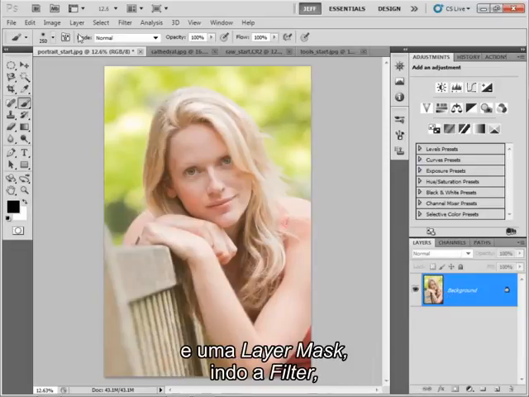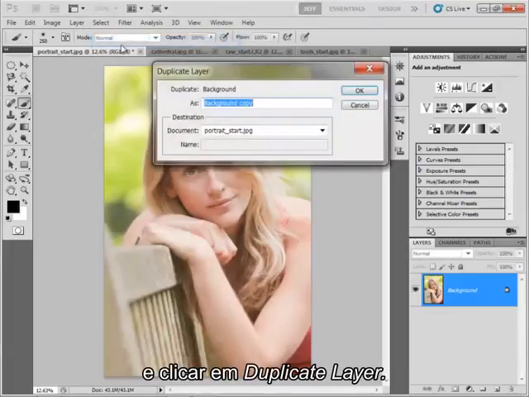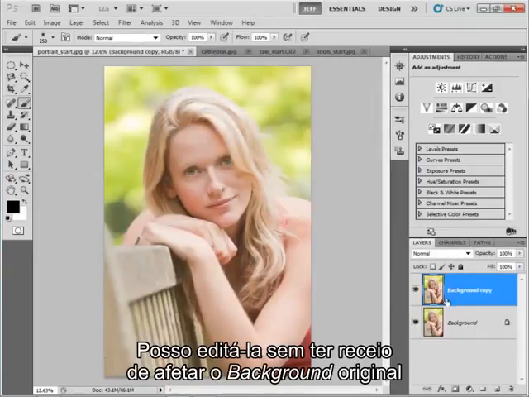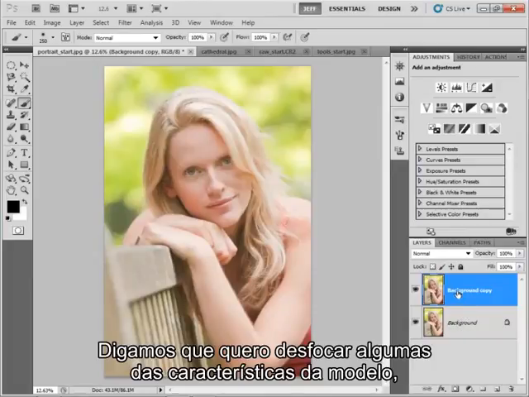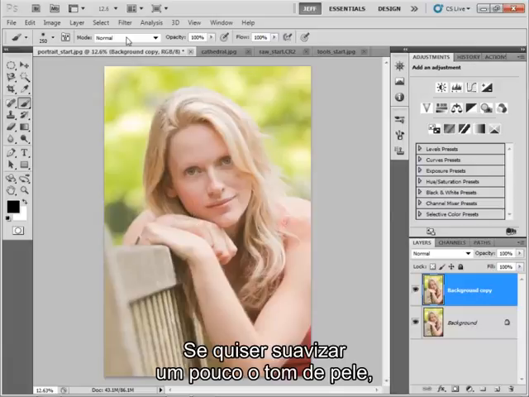If I select background and go to Layer, Duplicate Layer, click OK, I've created a background copy that I can now work on. I can edit without fear of affecting my original background layer. Now, as an example, let's say I want to blur out some of the model's features while keeping her eyes and lips sharp. Let's say I just want to soften her skin tone slightly.